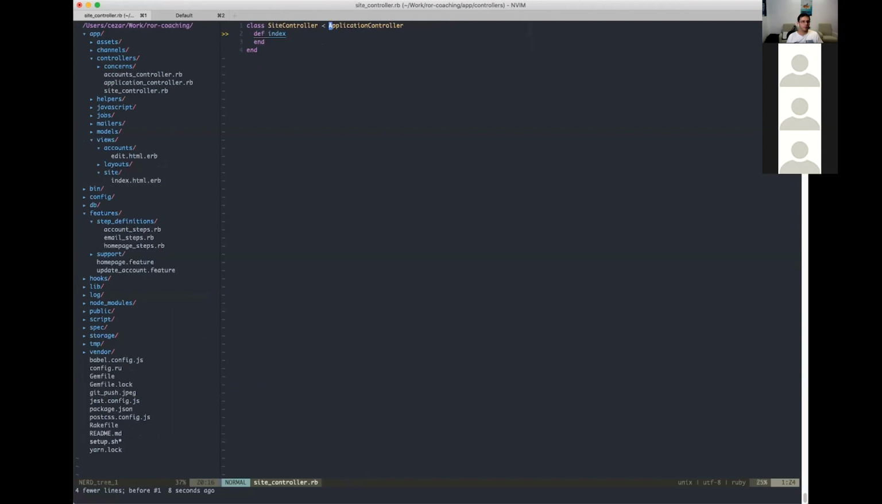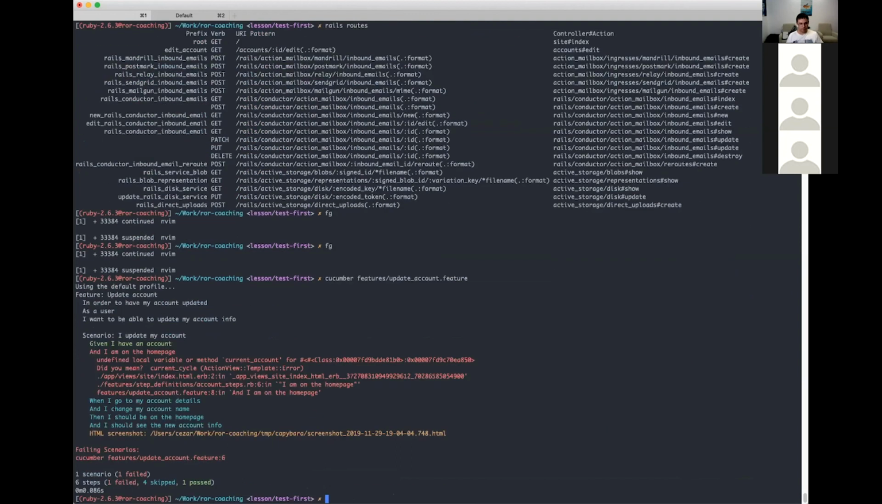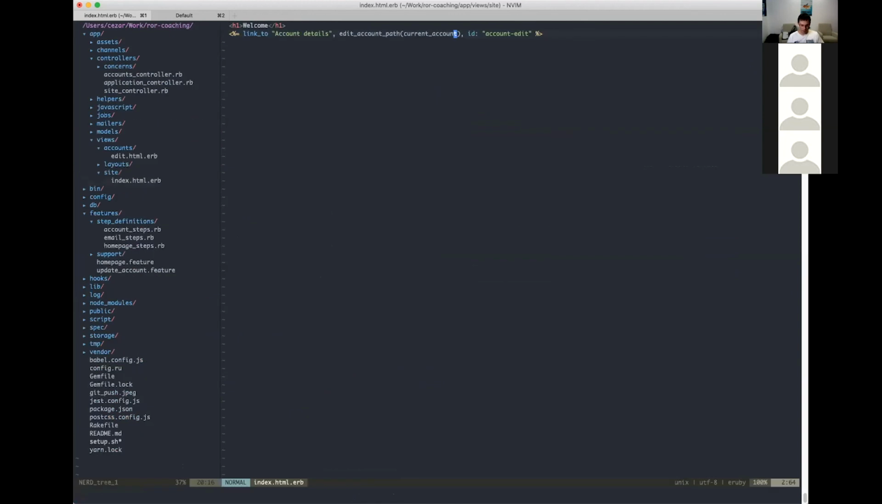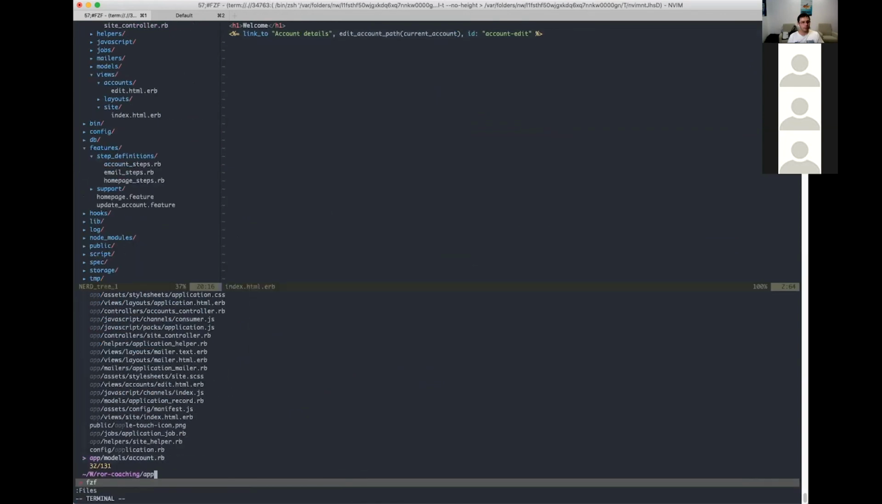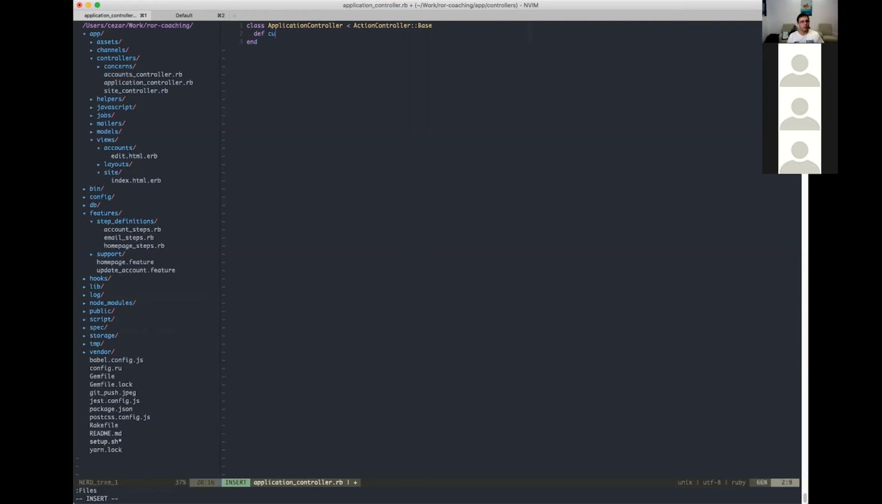Or actually, let's do this even better. On the link here, I'm going to say current_account, right? And I'm going to let the test tell me what to do next. Okay, so now it says, I don't know what current_account is, at which point I'm going to tell it what current_account means. Okay, so current_account is going to be Account.first. And I'm going to make this a helper method so I can have it in the view.